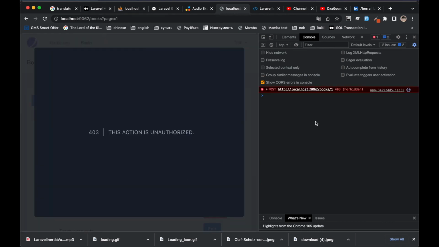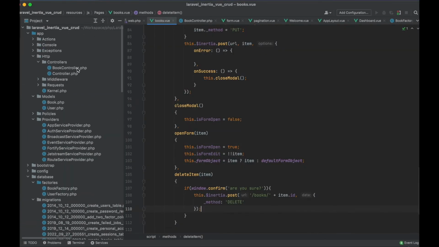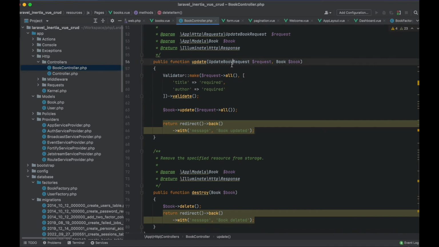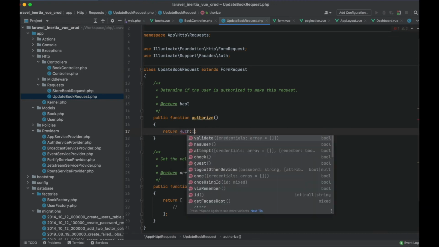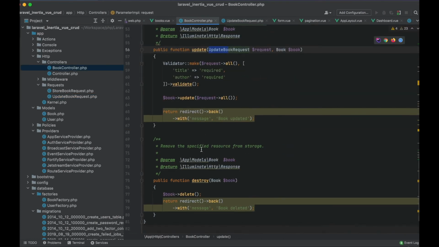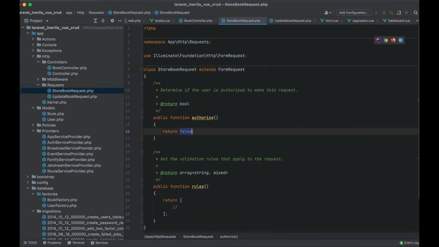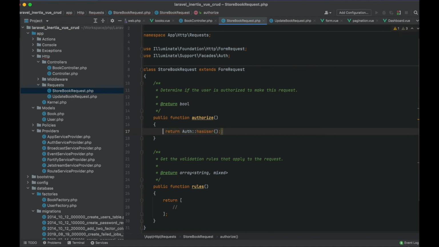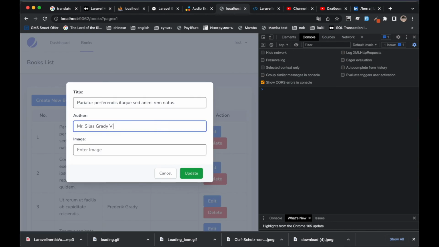Oops, 403. Oh, okay, I think I know what it is. Let's go to the PHP controller. And here I want to authorize my request. I want to do the same for the store request. Let's try it again.